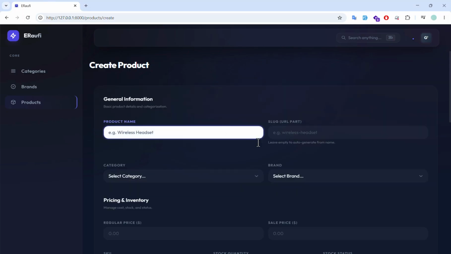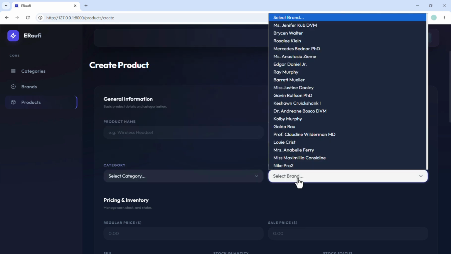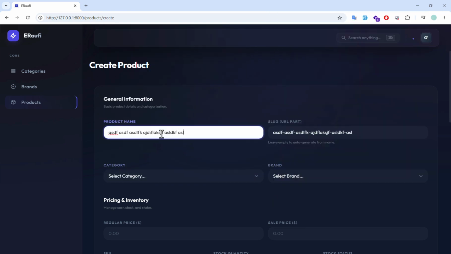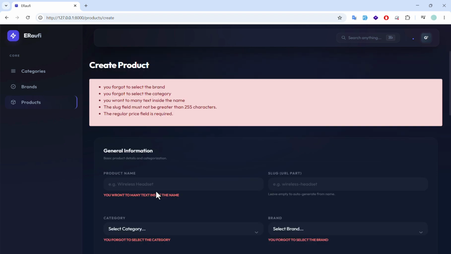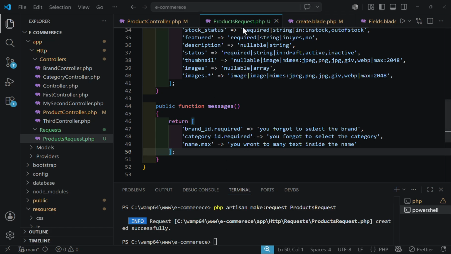Now let's save everything and let's go back, refresh. We will keep category and brand empty, and in here let's write a lot of text, copy paste. Okay, that's it. Now click the save product. Okay, now our first validation message, you forgot to select the brand, then you forgot to select the category, and for the name we got you wrote too many texts inside the name, and these two are the default Laravel validations.